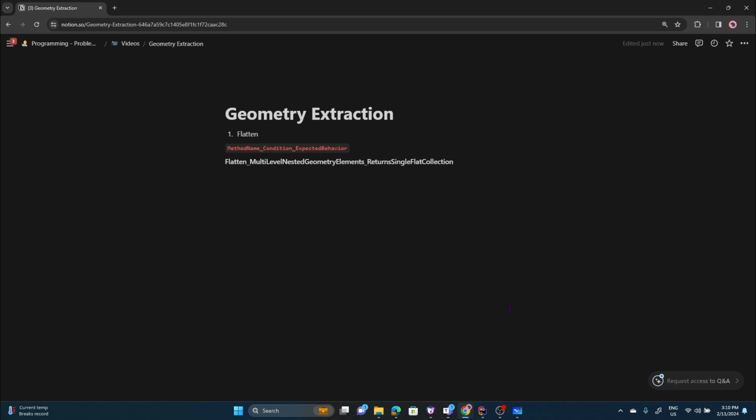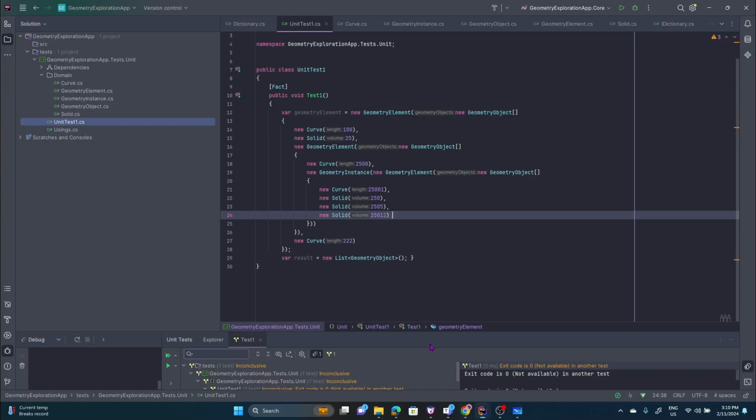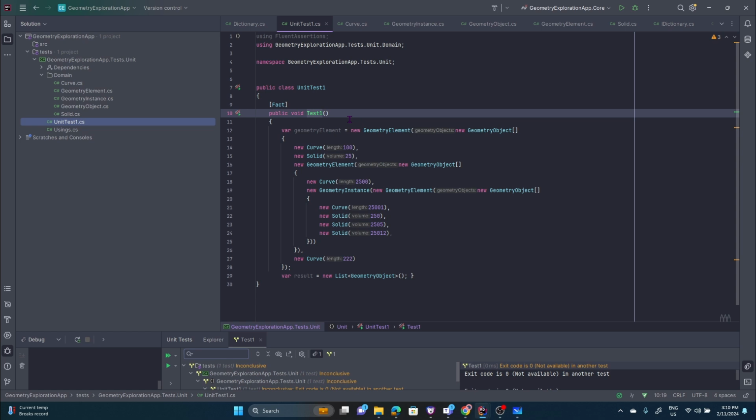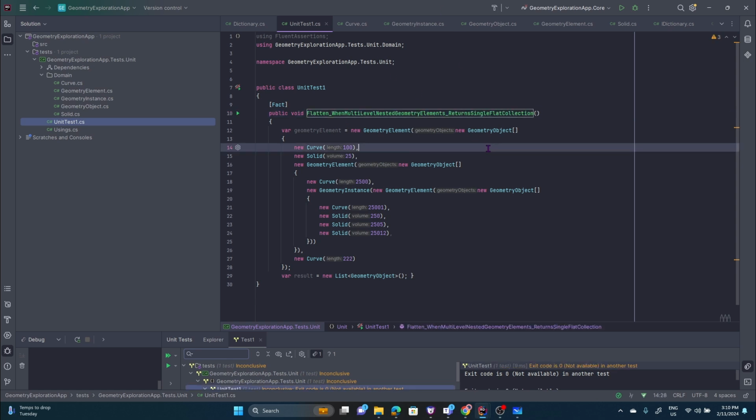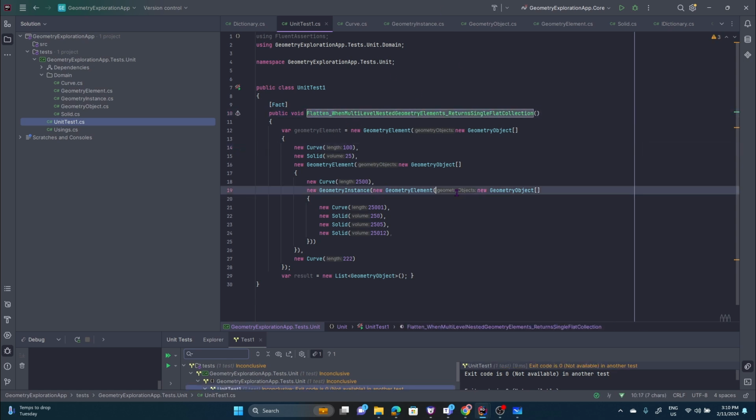I want to say when Flatten, that's the name of the method that we will test, when multiple level nested geometry elements return single flat collection. I like this one. So let's copy this, go to our code, and rename this method. Now this method clearly identifies what it checks, what it tests.